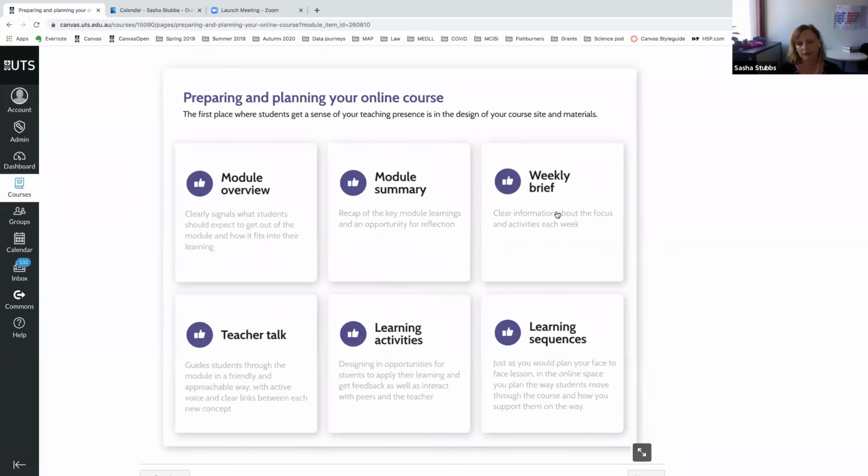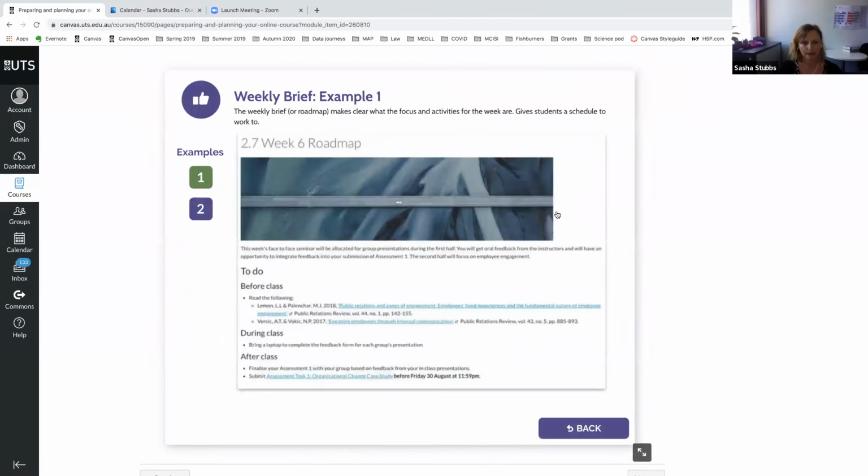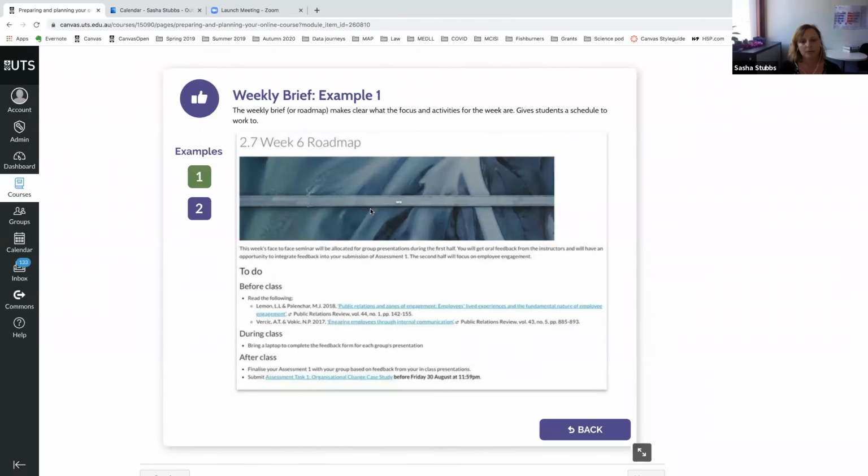And when we have weekly classes or the subject is taught on a weekly schedule, we can punctuate the module with a weekly brief that just gives students a clear indication of what this week is about, what they're going to be focusing on, and what they're expected to do. So we have a couple of examples here. So we can have a weekly roadmap or a weekly brief. So it's often we have this structure.